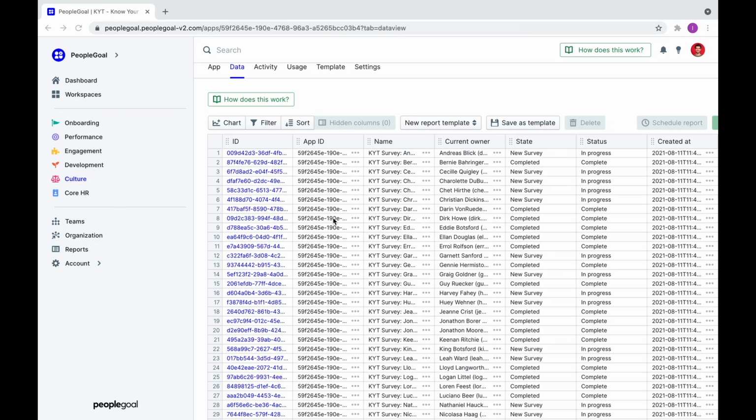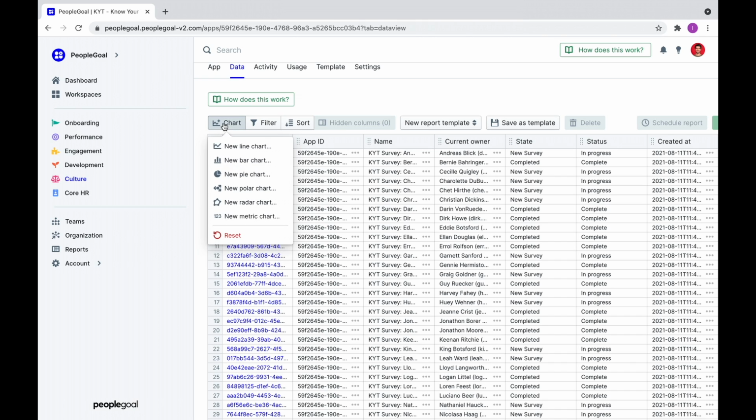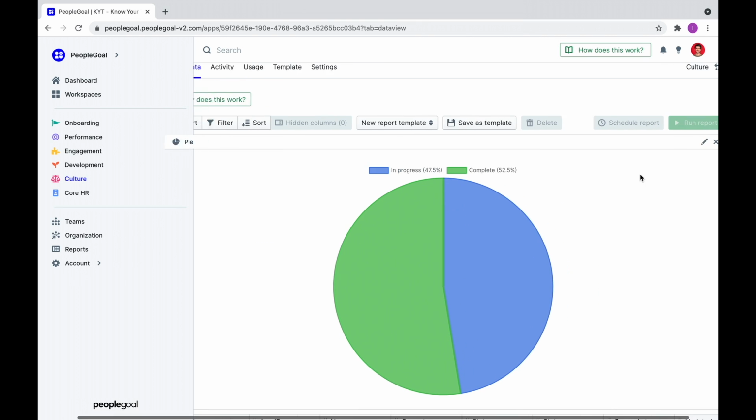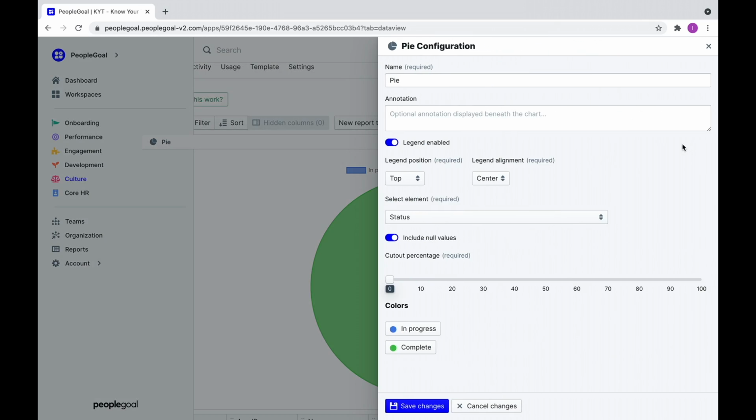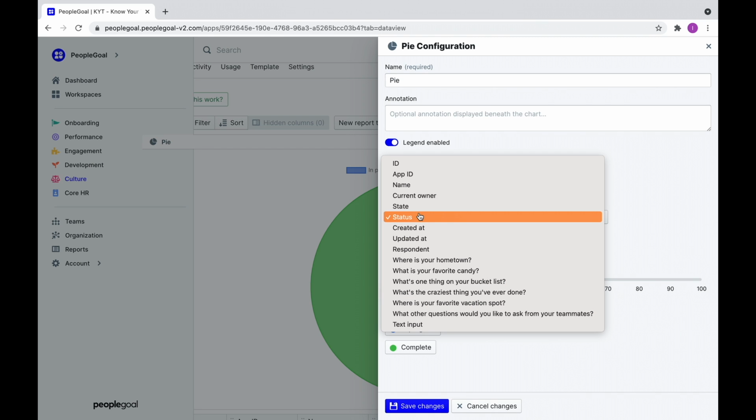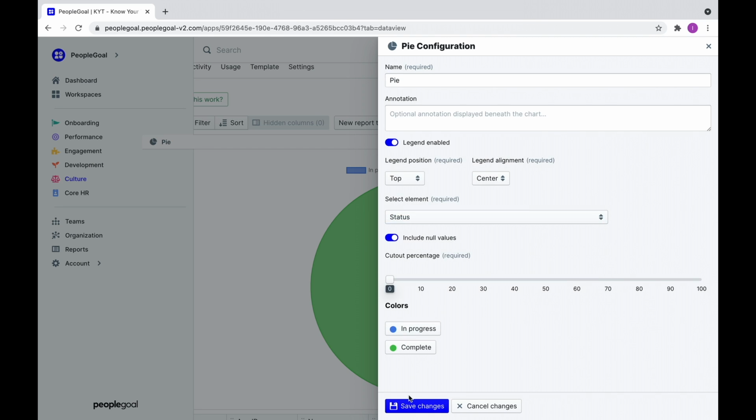PeopleGoal's chart builder is very flexible for your business needs. However, I'm just going to briefly go through how to make a simple pie chart. To do this, go to Chart, then New Pie Chart. Here, go to the Edit icon. I want to see the percentages of survey statuses that are complete. Save changes.